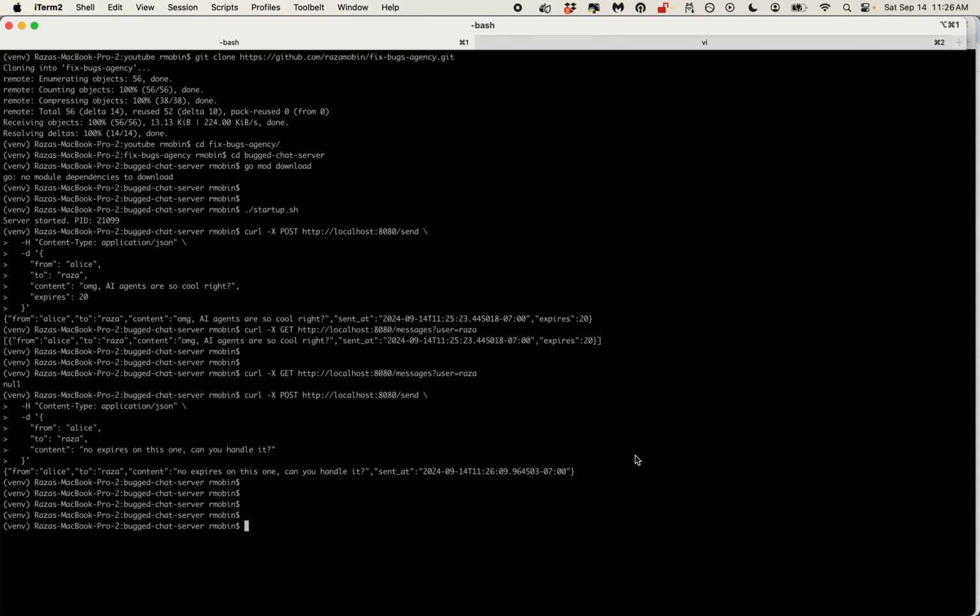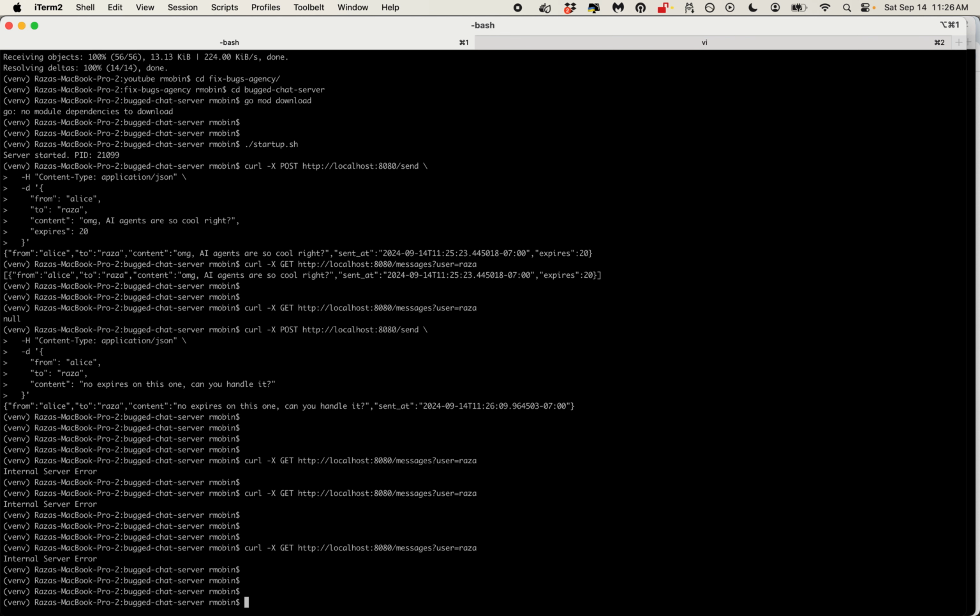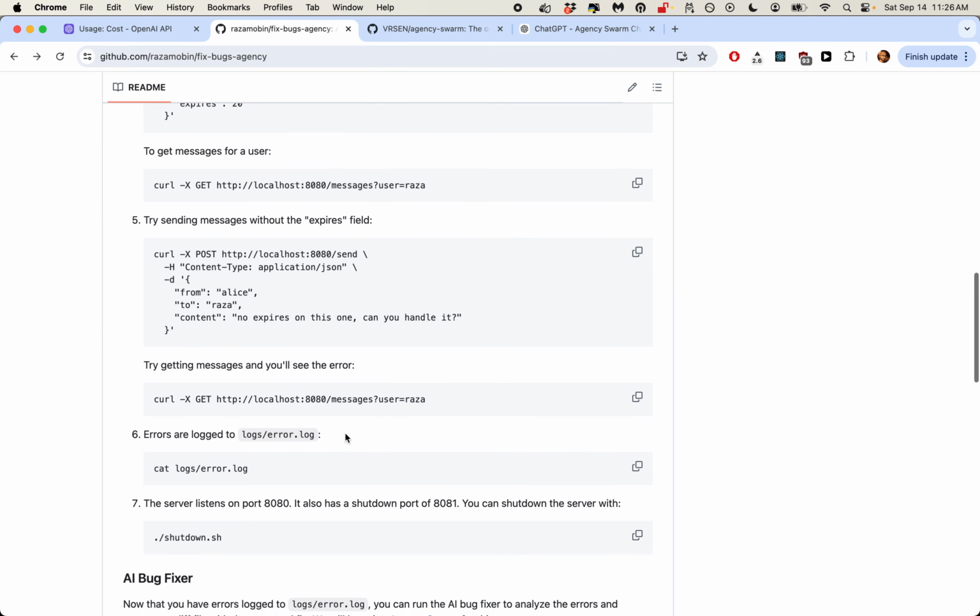Now let's have Raza try to get his messages. Okay, boom, internal server error. So something is wrong here. Just because we didn't send expires doesn't mean we should have a server error, right? So okay, Raza is trying to get his messages, no luck. All right, well, we're gonna fix this.